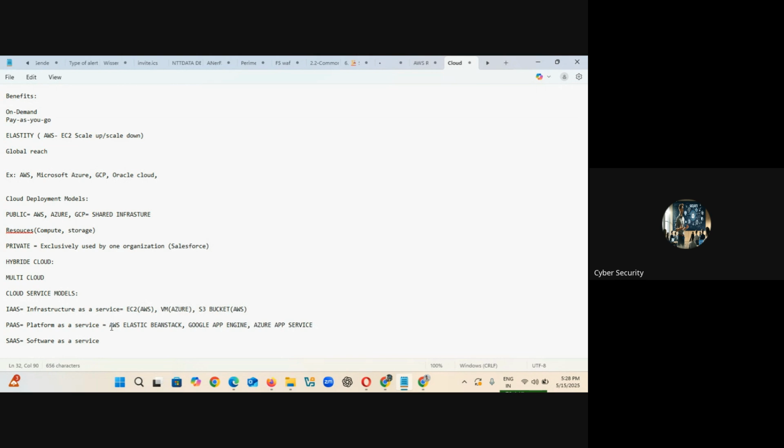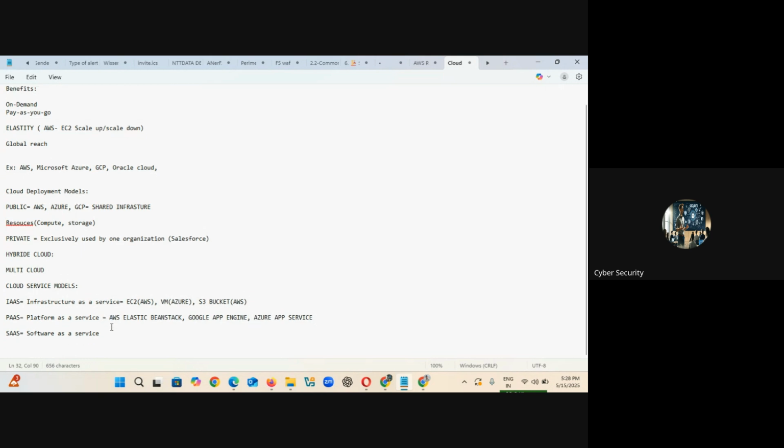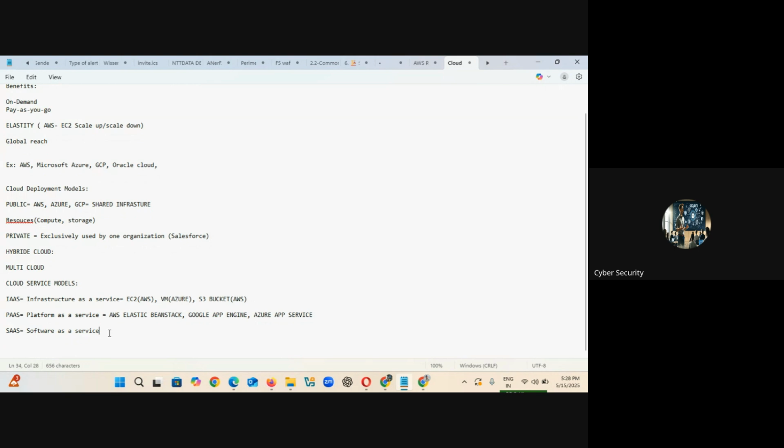You manage your code, and the provider will manage the entire environment. So you need to just manage your code in it. You write your code, manage your code, and as per that you can use your application software and run your business. So that is one example of PaaS.